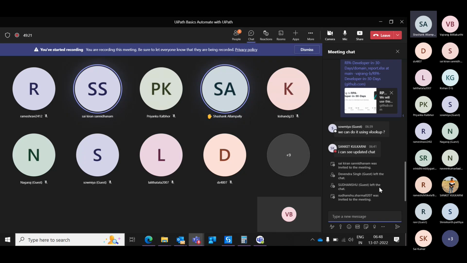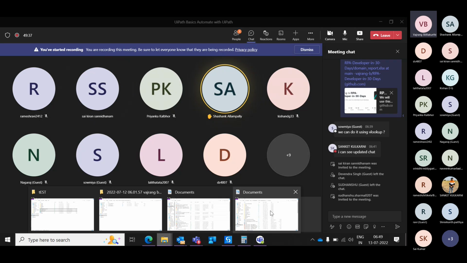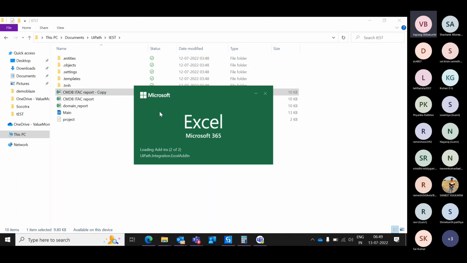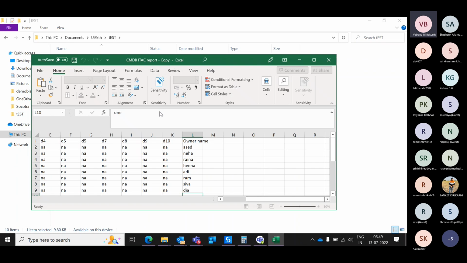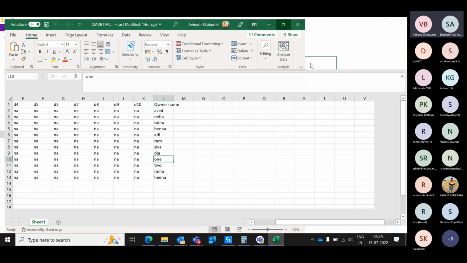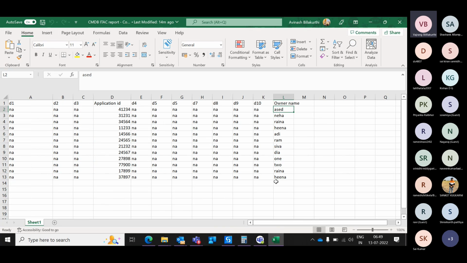Can we just make a duplicate of the first file as the second file, like the report? Why do you need to make a duplicate? No, see, this domain report is correct, perfect. You need not make any changes in it. All I need is this CMDB report should be updated. You don't even touch the domain report. It is only to get the information, find the owner name and place it over here. Other than that, you're not doing anything.